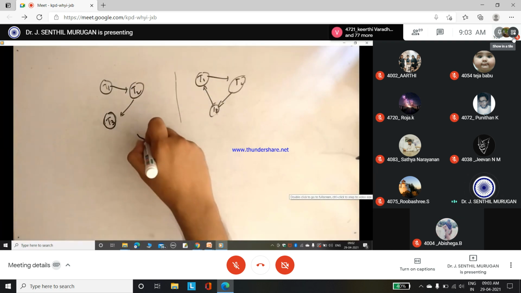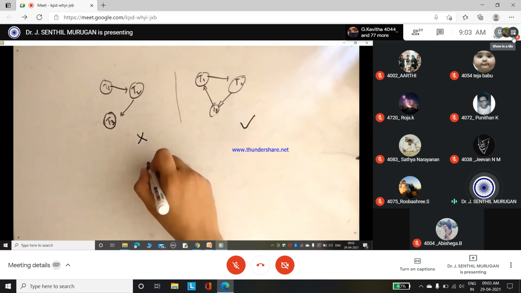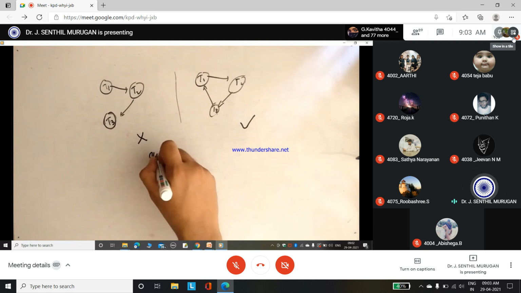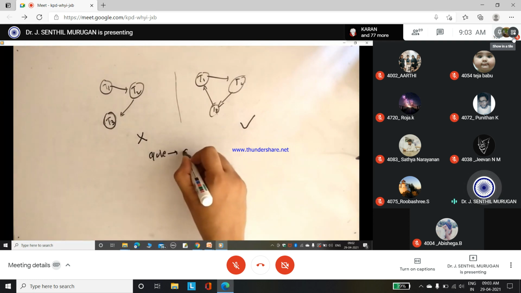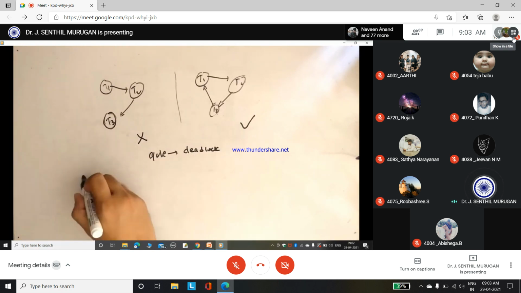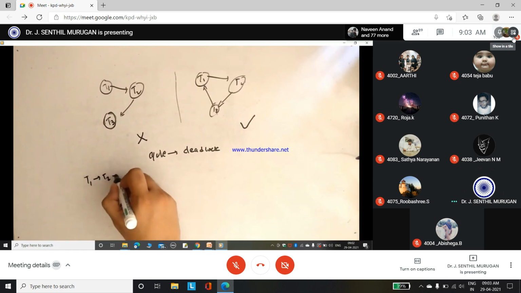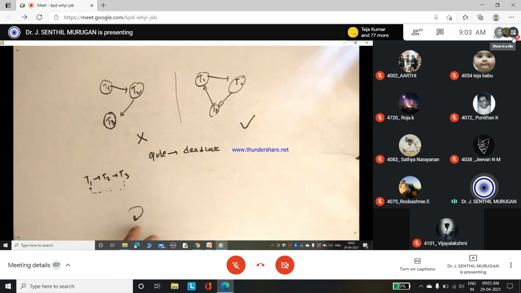So what's the answer? The answer is, this is not in deadlock, this is in deadlock. Why? Because the condition says if a cycle is present, this means that the system is in deadlock. Here you can see the path is T1 to T2 and T2 to T, but we don't have an edge back to T1 to complete the cycle. So this is not a cycle. Cycle means that we have a complete cycle.